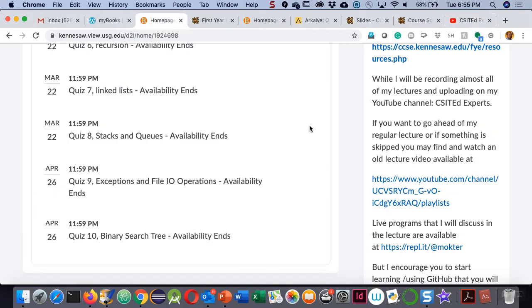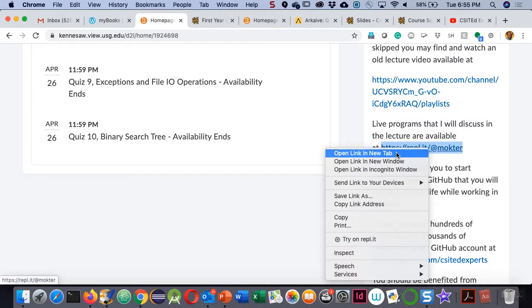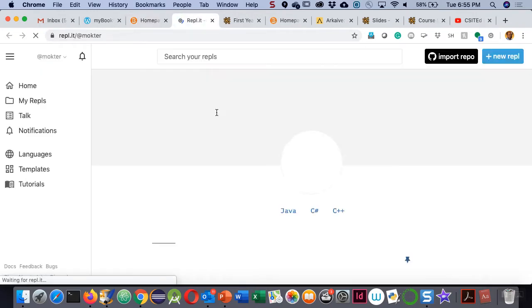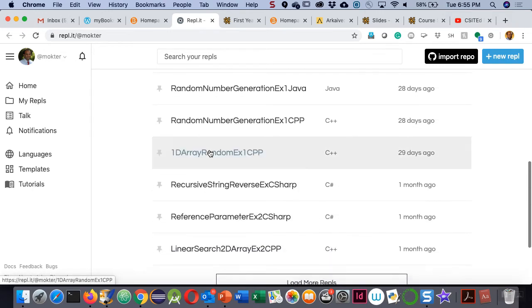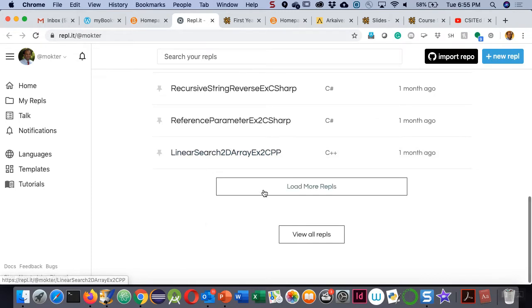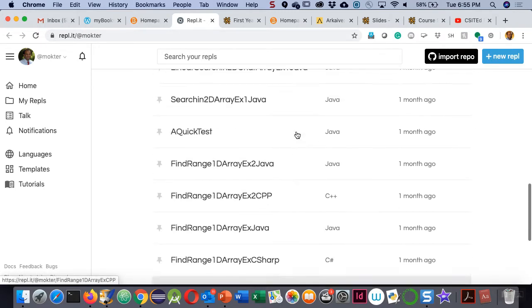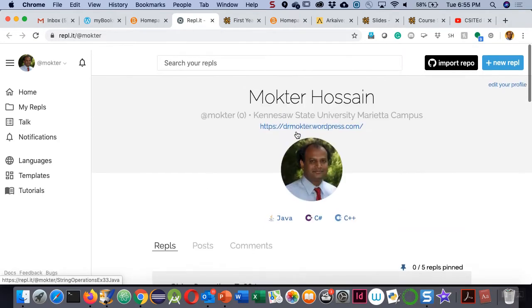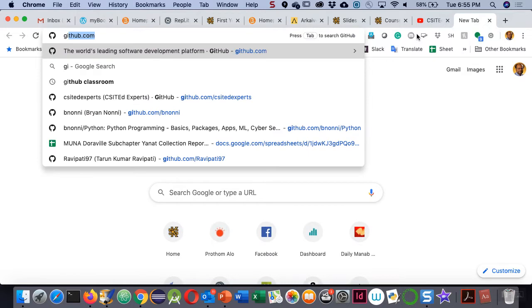And if you see, I have Replit account. There is my Replit account. I have hundreds of programs over here, so that I discussed last semesters. Okay, so all of these programs I will be using these semesters, or I will be adding more programs. And in addition to this, I have my personal GitHub account.